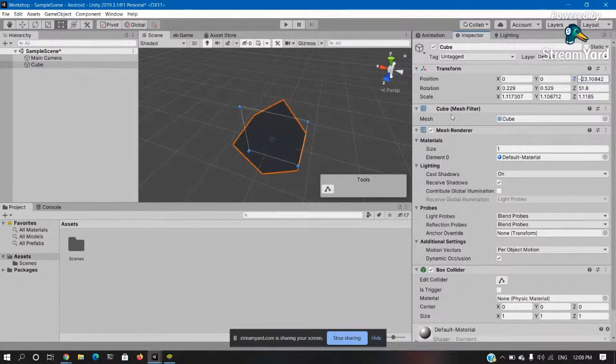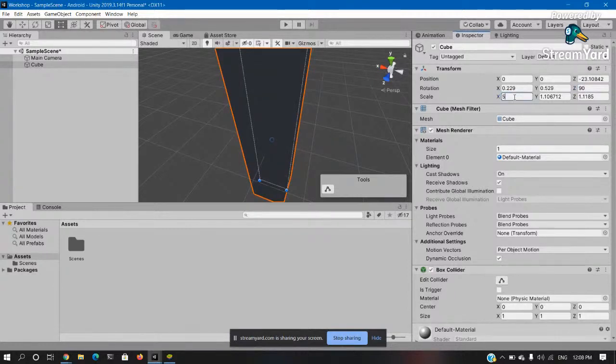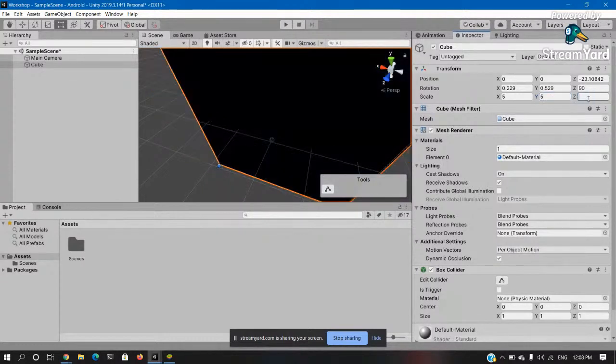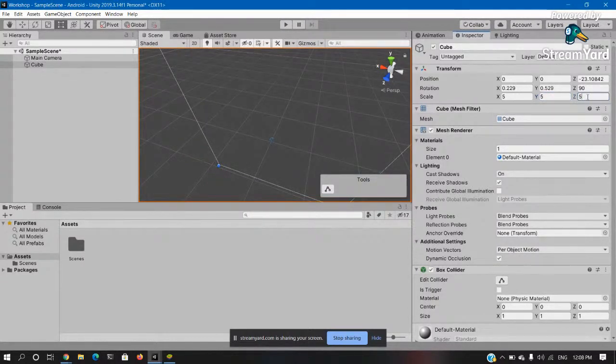That's gone, so Control Z. After that, we can change the rotation according to our wish, like here we rotate about 90. And we can change the scale, like 5 on X, 5 on Y, and 5 on Z. That's so large, so we make it small.